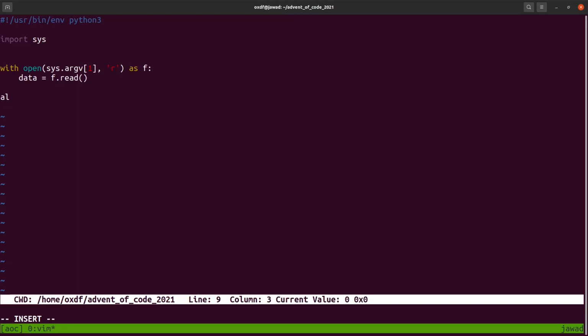So we can then do a split here. We'll say algo, image equals data dot strip, just to be sure, and we'll split on double new line, and that should give us those two things. And then for the image, we're going to store it in a set, because we can then store just the list of the points that are lit.